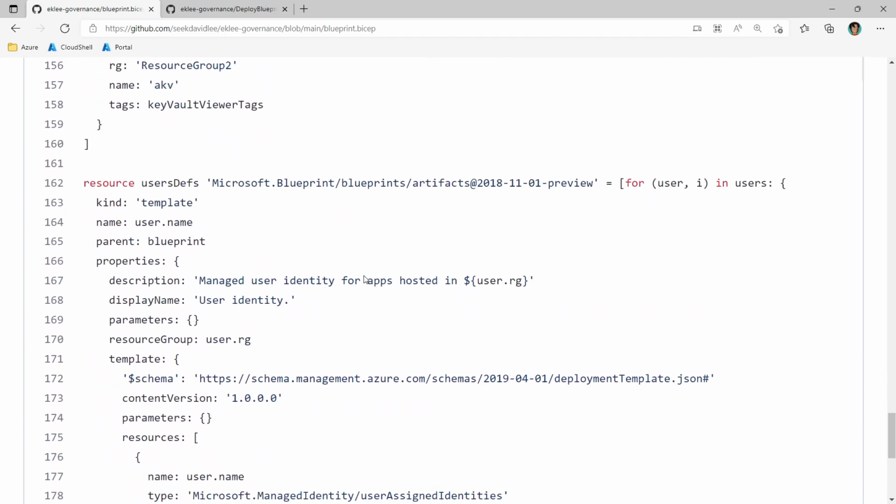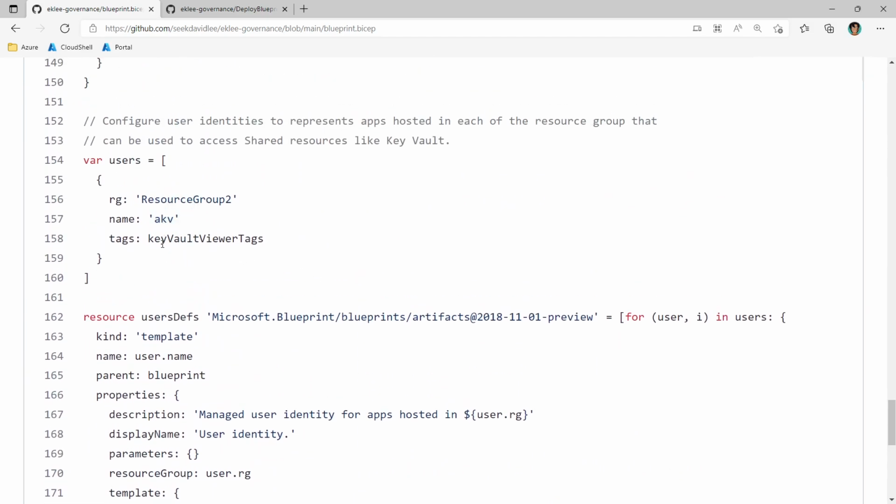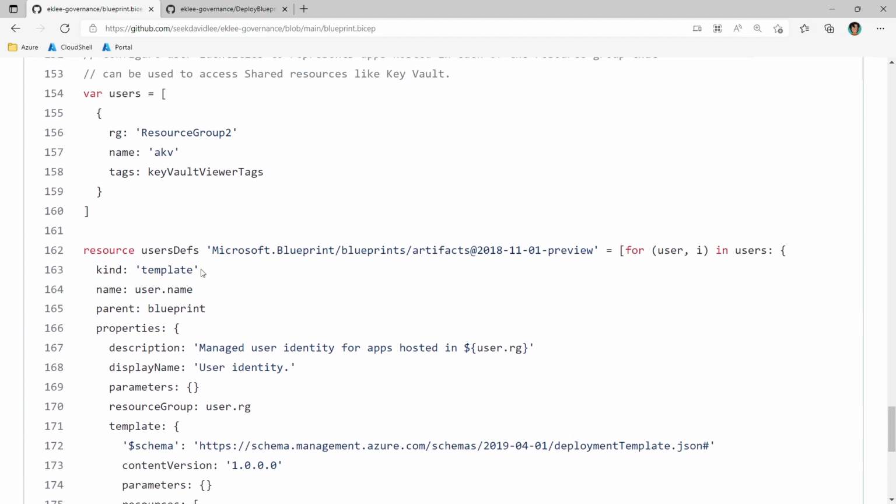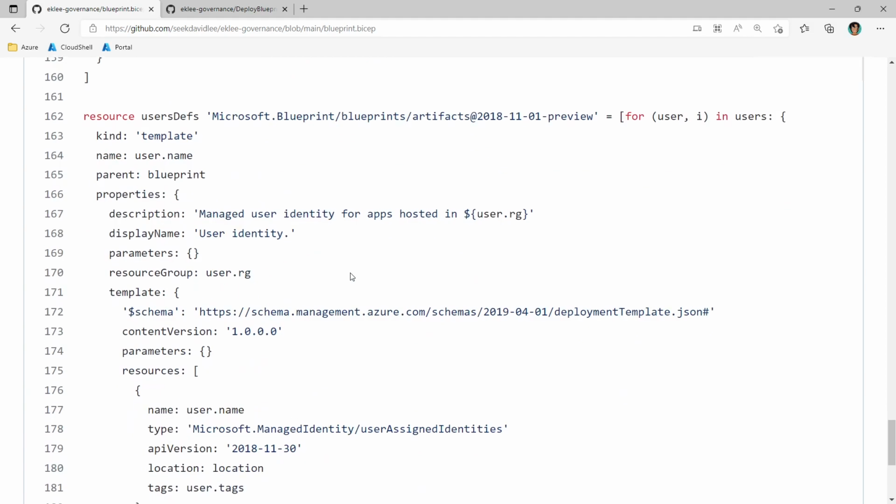If I scroll down, there are additional users, managed identities, sorry, that are created in resource group two. I made it an array so it makes it easier if I have additional assignments that I need to do. This is the reason why I feel like Bicep is a good way to write your ARM template, because of this good way to represent the array, right? Whereas if you're doing an ARM template, it's a little bit hard to read because it's all JSON.